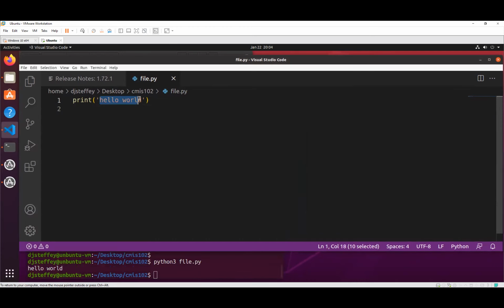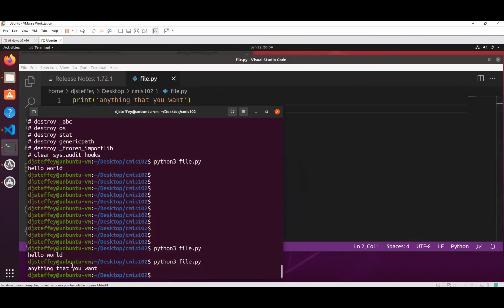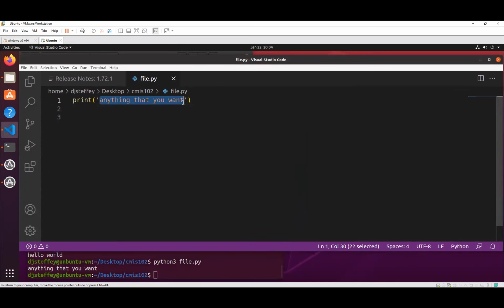And this can be anything that you want. And that's exactly what it will print. Let's run it again. And it prints out anything that you want. Now you can have as many words in here as you want, separated by comma. What I mean by that is, now if I put anything and separate words by a comma, sorry.